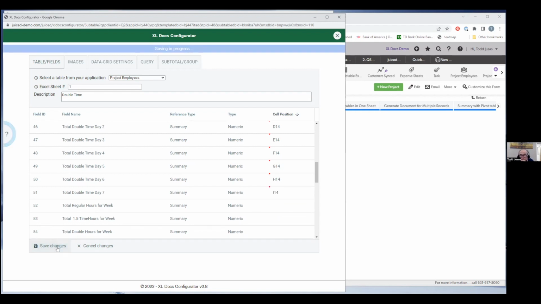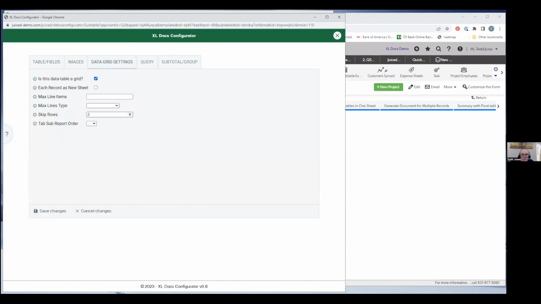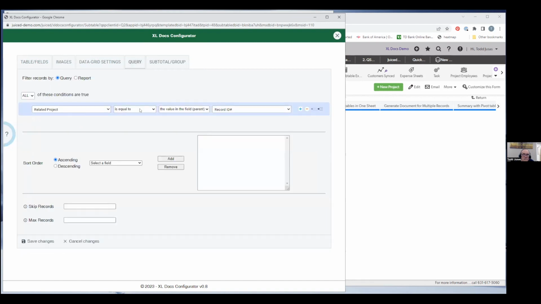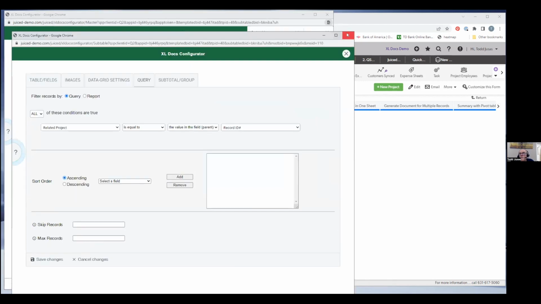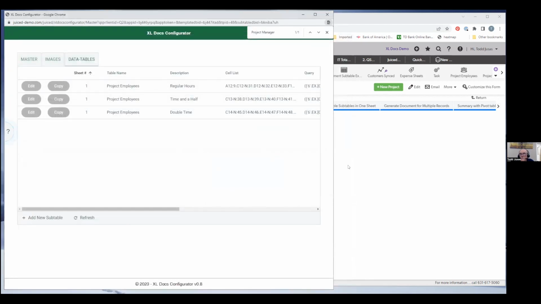So let me save that. And again, because I copied it, skip rows is 2. That's good. My query remains the same. I'm still grabbing that same record. So let's go now and run.